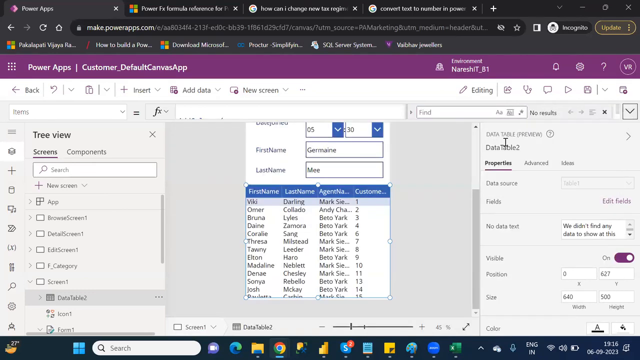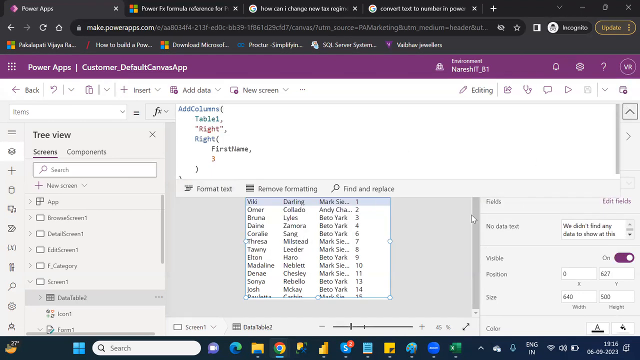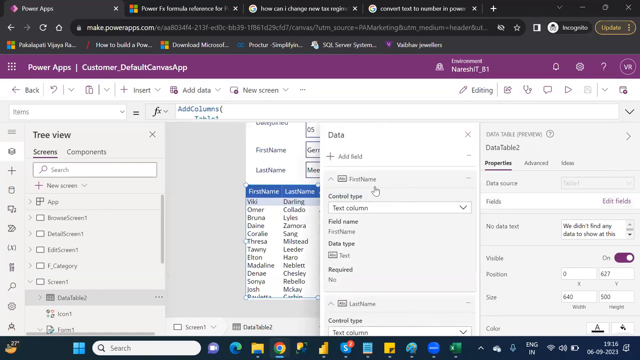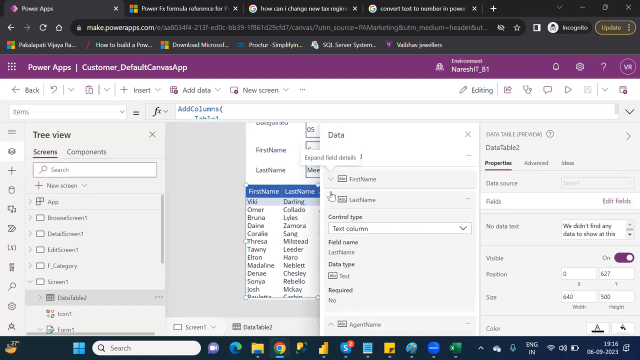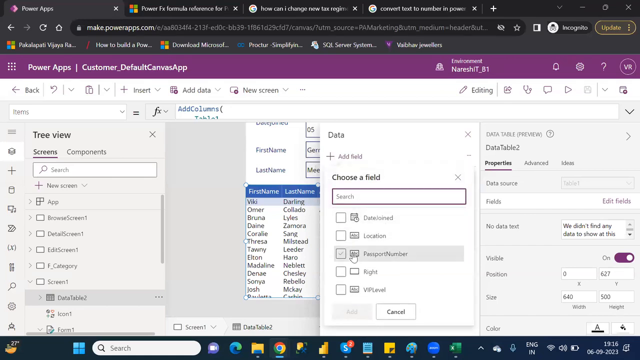See, the table is showing here itself. The table data is shown below. You can check it here, or if you want to directly add that particular column, you can click on Edit Fields, and under Edit Fields, whichever columns you want, you can just add that particular column.